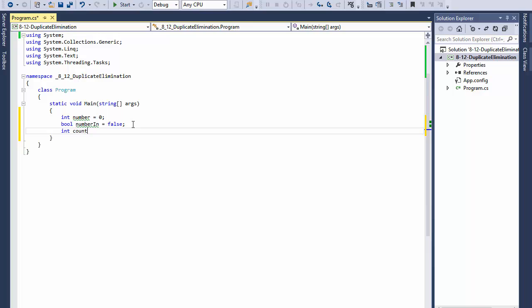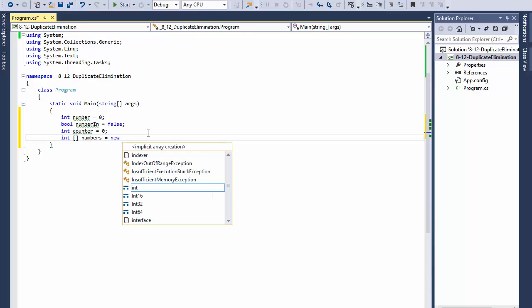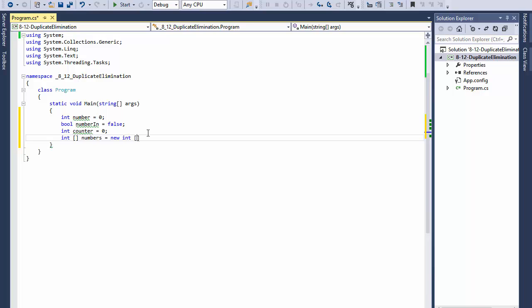Another thing I need is a counter, which I initialize to 0. That's because we will count how many numbers have been entered. We are entering 5 numbers, so when the counter equals 4, because it starts from 0, then all the numbers were entered. And finally, we will need, of course, the array. I'll just call it numbers, and it's a new integer array with 5 elements. Like I said, if all 5 numbers are different, then the numbers array will hold 5 elements.